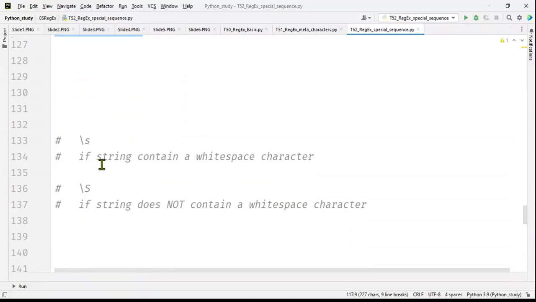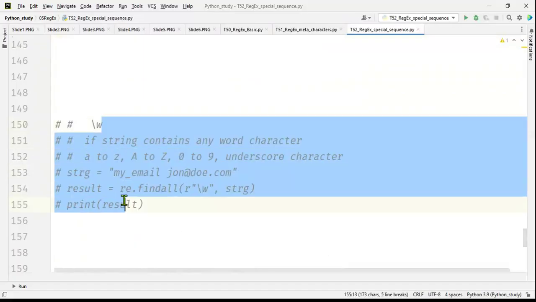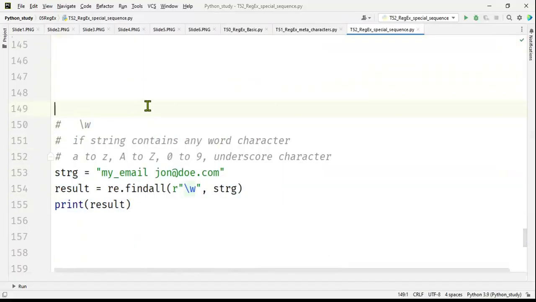Then we have slash small s and slash capital S. Slash s means if a string contains a white space character, or if a string does not contain a white space character, so that is self-explanatory. We see slash small w if a string contains any word characters. So either it could be small a to z, capital A to Z, 0 to 9 numbers, and one underscore character. So if you see here, this is one word. It starts with M, so this will be found. Then this is one thing having a special character. When you say small w, special characters are not included, so it will ignore it.